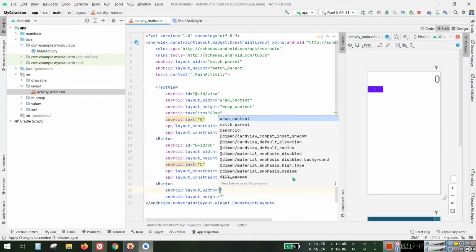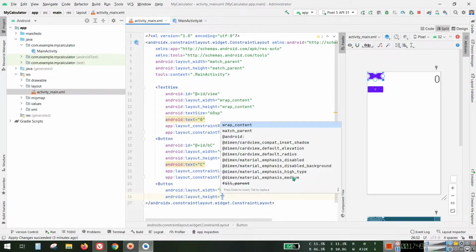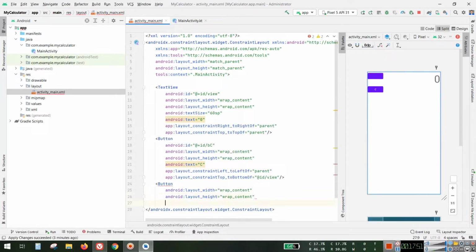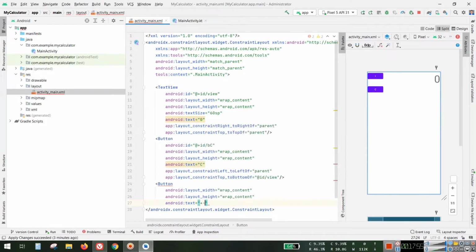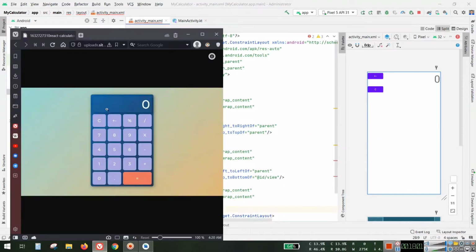Let's add another button. Give wrap content. Text as in the image. You can check the image. There is a plus minus sign.